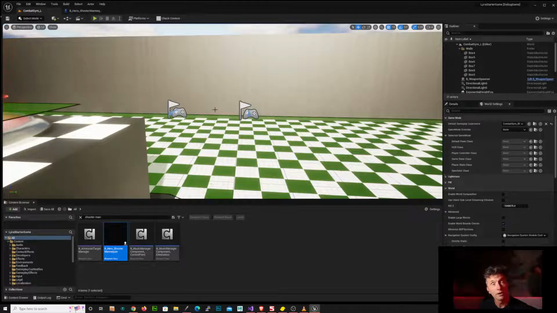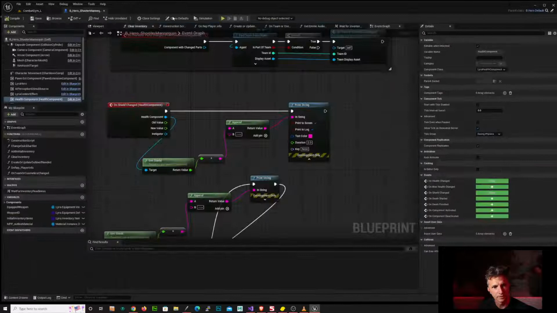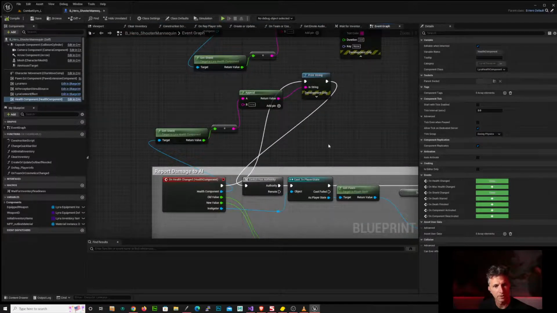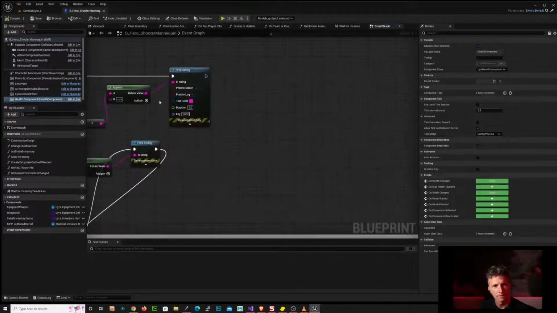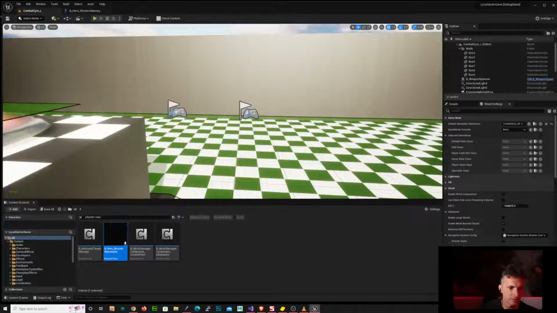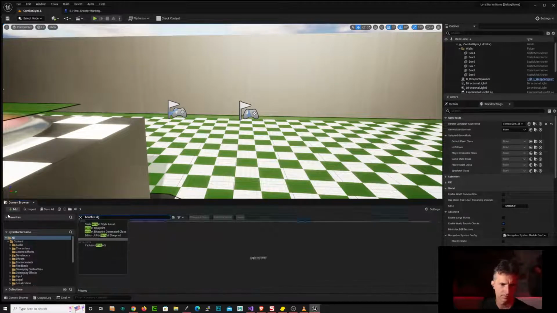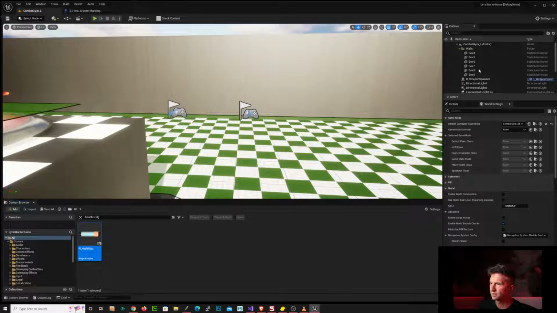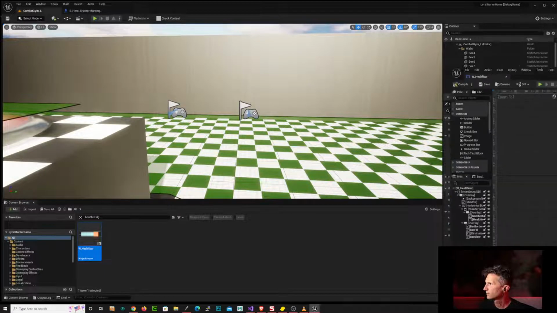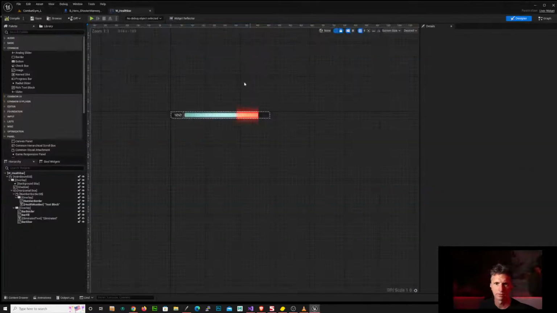Okay, so where should we start? Let's start with the health bar. So let's just do a search for health widget. That should bring up our health bar. Okay. Now, when we're looking at this health bar, there's a couple things in the graph.